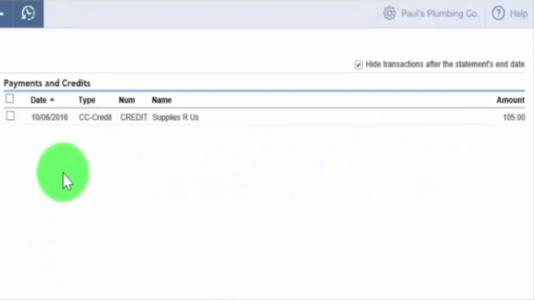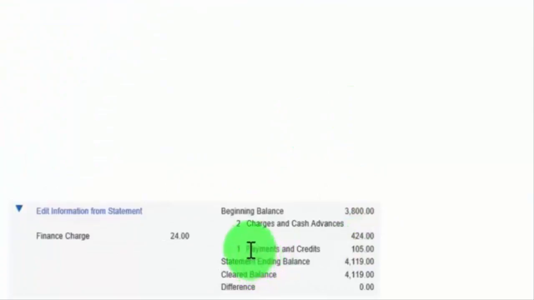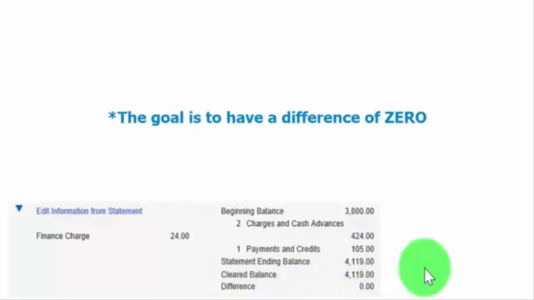Similar to what we just did for charges and cash advances, we want to go ahead and do the same thing for each payment and credit that appears on your credit card statement. Check it off in the Reconcile screen by clicking on it as we've done here, and then go ahead and check it off on your paper statement as well. Once every item on your credit card statement has been marked off, check to see if the payments and credits total in QuickBooks matches the total on your credit card statement. So we want to make sure for our statement that we've got $105 for payments and credits on our credit card statement. Our ultimate goal is to have a difference of 0.